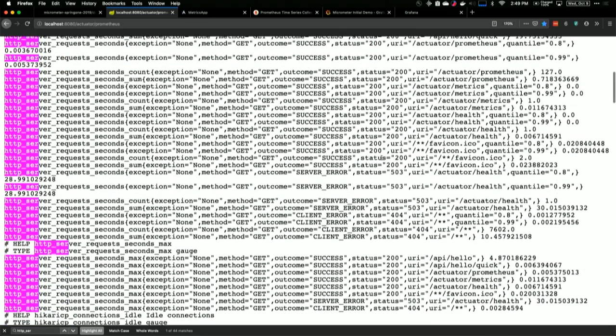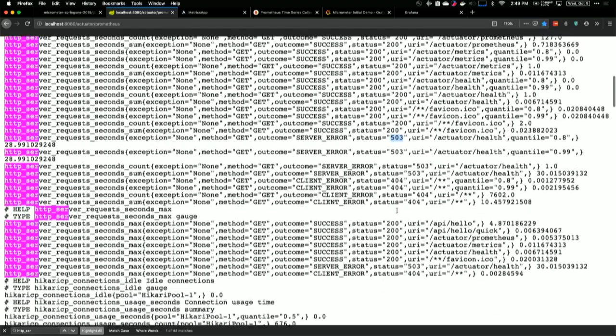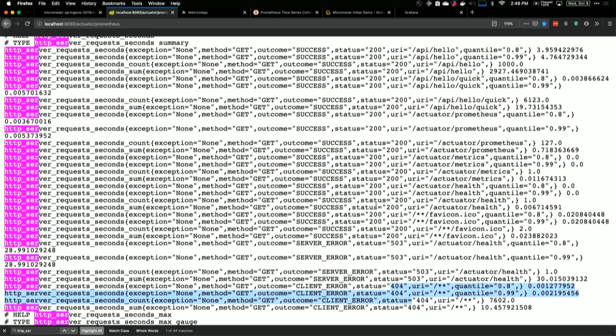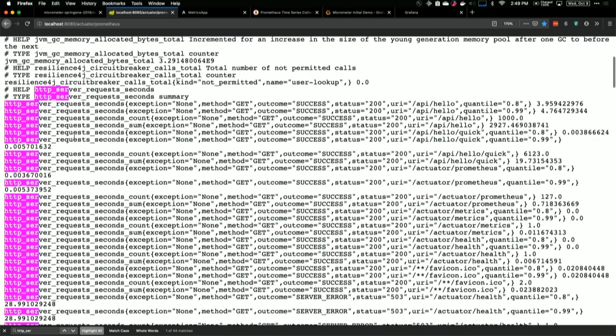But then you have some failures, like a 503. You got some 404s. And so you can go and break down how many of those are happening for each of your URIs. Also, you have the total seconds. So that's the sum right there. That's the total duration that endpoint's taken. And again, if you take the total divided by the count, you can get an average. That's the default one that Spring gives us.